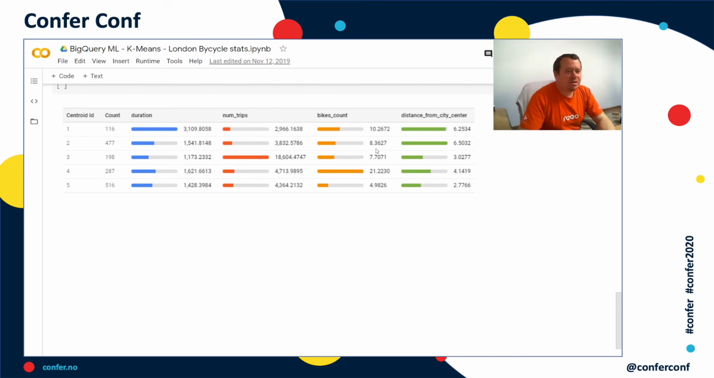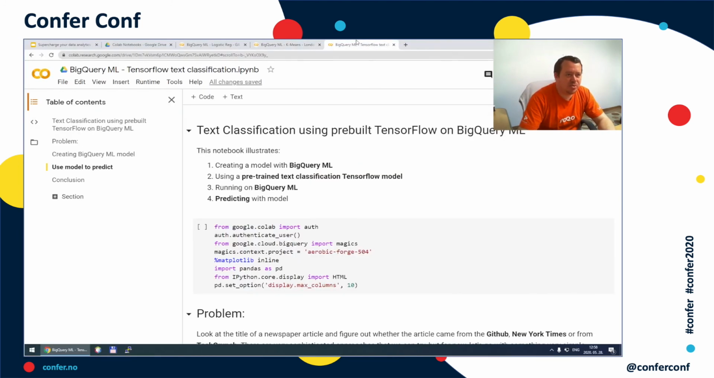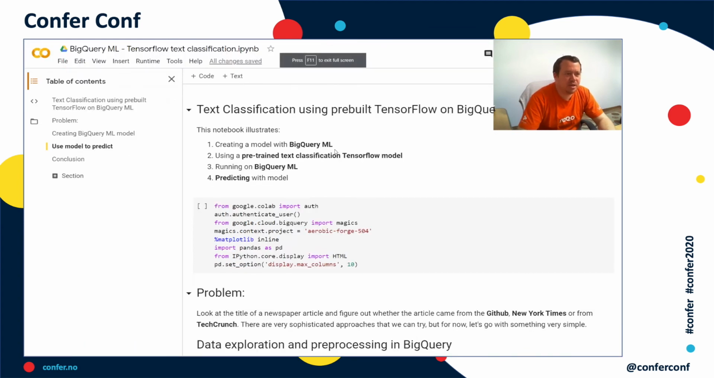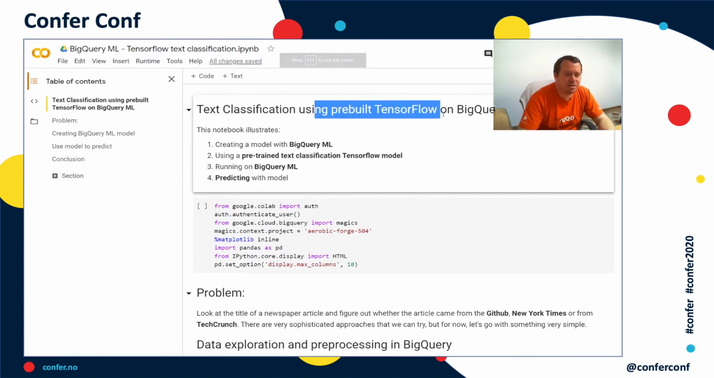So why and how can you use this model inside your marketing campaign? Eventually, if you want to try out a new lock or a new, I don't know, bicycle or a new type of service, you are able to choose a cluster of stations where you want to start implementing that choice first. I will quickly jump to our last example, which is text classification using pre-built TensorFlow, where I want to show you the feature and how this works to predict with a TensorFlow model.